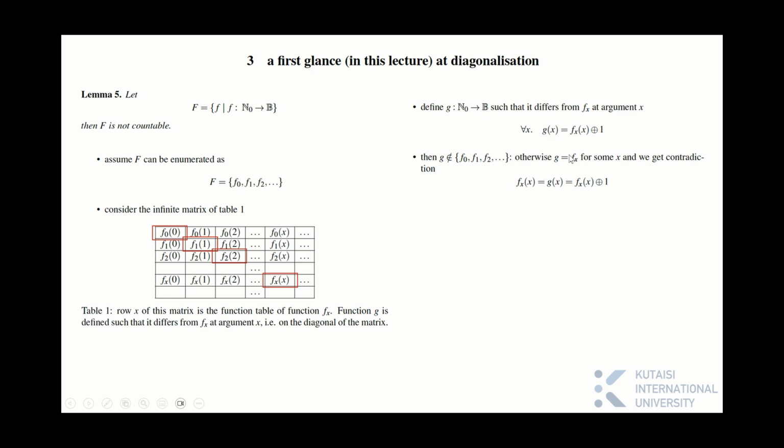Because if G is on this list, it has a number x, f_x(x) is g(x), and f_x(x) plus 1, so you arrive at a contradiction. Basically, an uncountable set exists. And you can do the same exact argument with real numbers. You can write down all the possible real numbers, then go by the diagonal and create a new real number which is not on the list. This is what Cantor did, basically. But this also works for infinite binary strings. So all possible infinite binary strings are not countable.